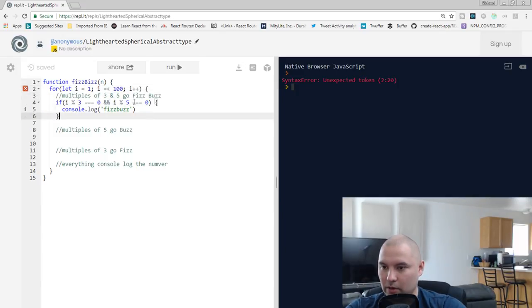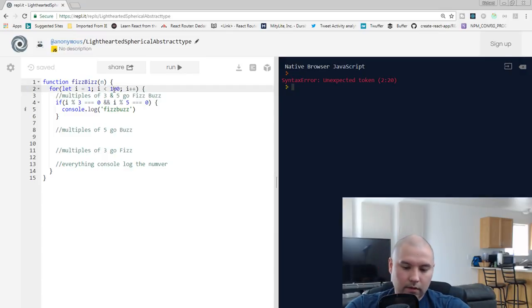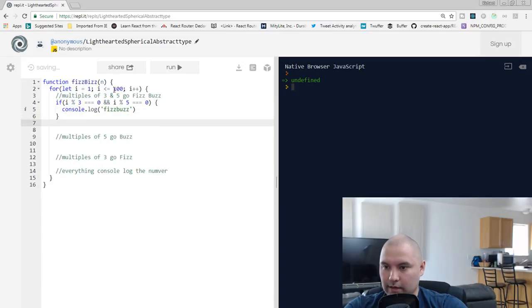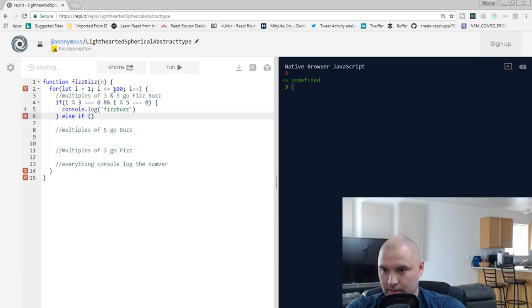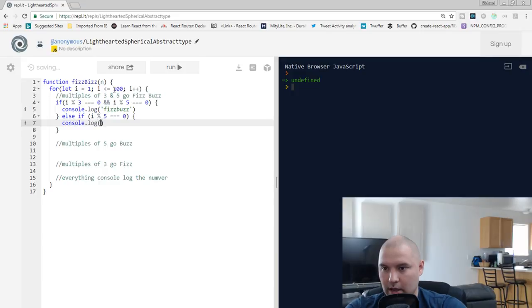Syntax error, unexpected token. We'll have to look into this. We got the equal sign messed up. Undefined. Well, it's working kind of. If this, else if I modulo, and go ahead and give me some more questions if you want. I modulo 5 is equal to 0, then we're going to console log Buzz. We're going to have to do some troubleshooting here, I can already tell.